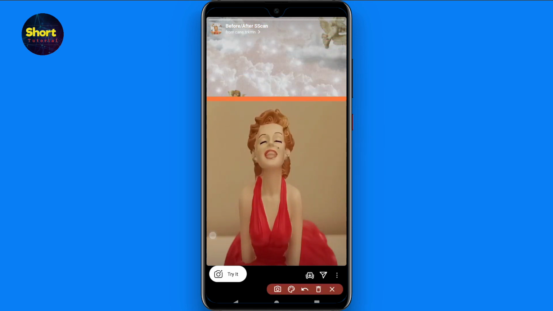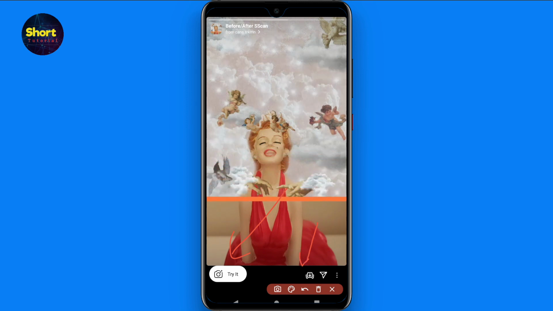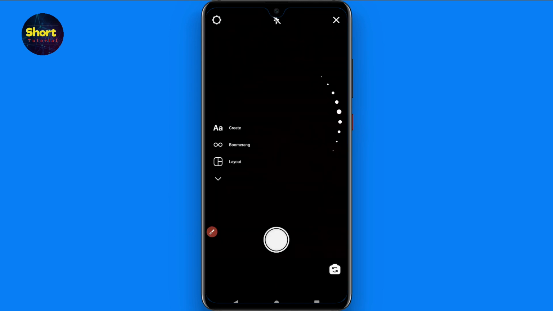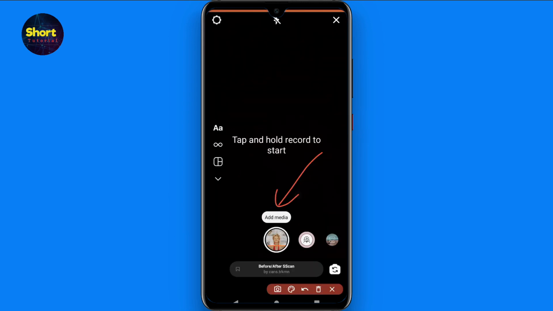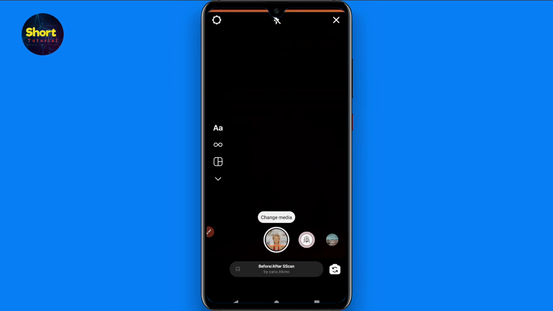Now you have to click on try it, or you can simply save it for future use. So click on try it. Once you do it, now you have to add media from here. Now let's suppose I select this and now record a video.